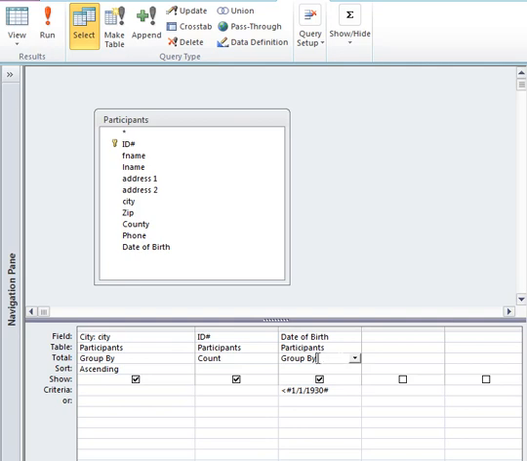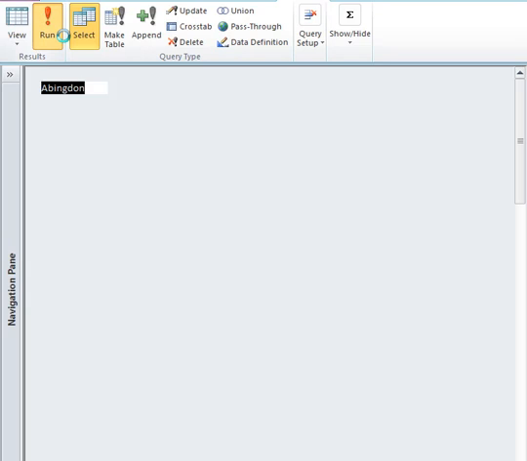So what I'm going to do is, if you don't want to group by and you have criteria for a field that you're not grouping by or you're not using a statistical function for, you must change the total row to Where. And this is saying where the date of birth is before this date. Notice as soon as I changed it to Where, what happened to the Show checkbox? It took it out.